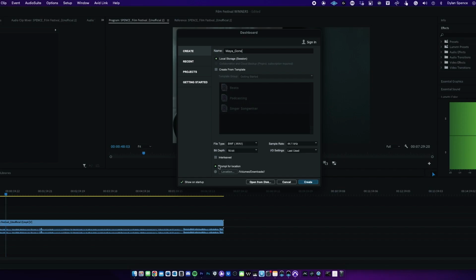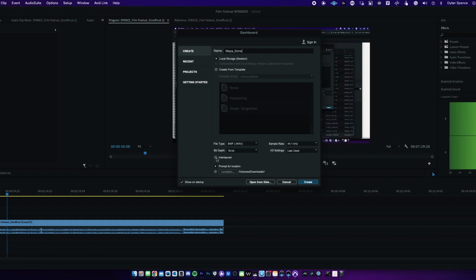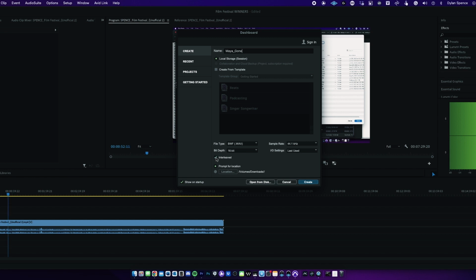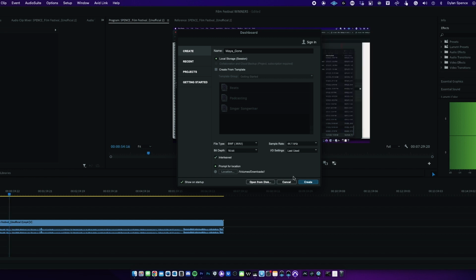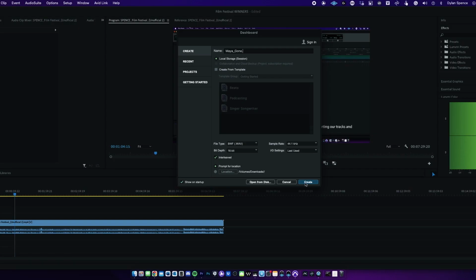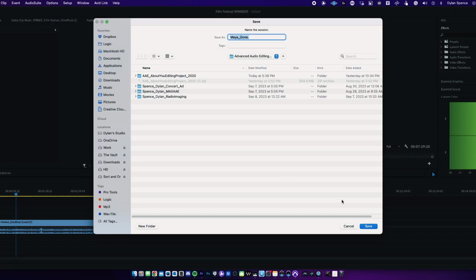Make sure that you have interleave checked. This will prevent Pro Tools from exporting one left and one right mono file and export them as a single stereo file, like what you would want. So now that our session has been created, we can begin the process of importing our tracks and begin setting up our session for mixing.